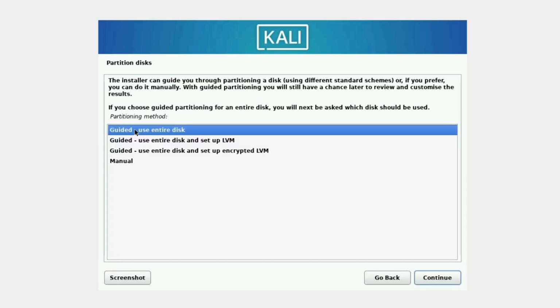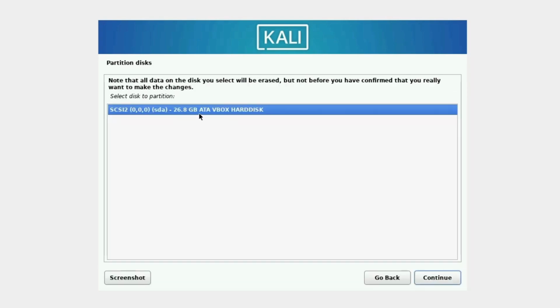Okay, here it's going to ask for the partition disk. Let me use the entire virtual disk that we have created. Guided use entire disk. Let me click this and hit continue. Note that all data on the disk you select will be erased, but not before you have confirmed that you really want to make the changes. Okay, let's give it continue.